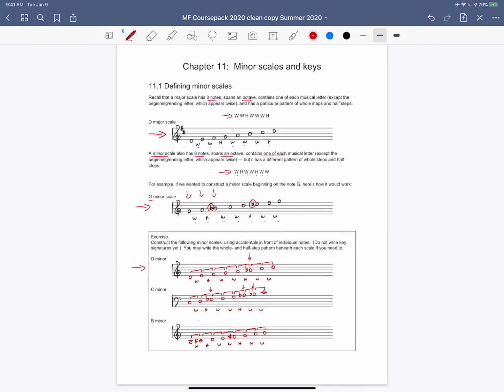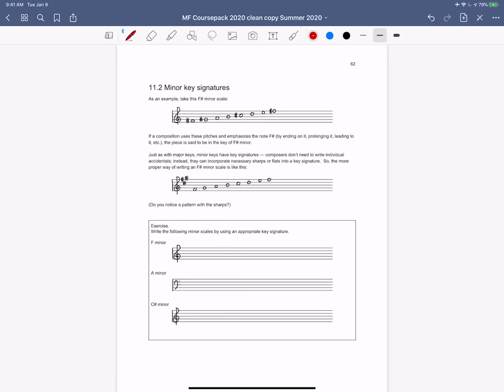As it turns out, we just needed that C sharp and that F sharp, and we were good to go. And we'll go on to the next section in the next video.